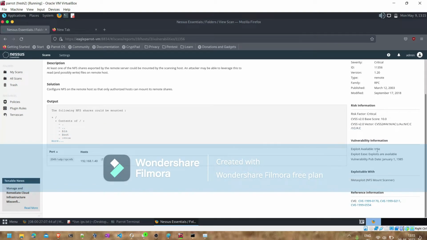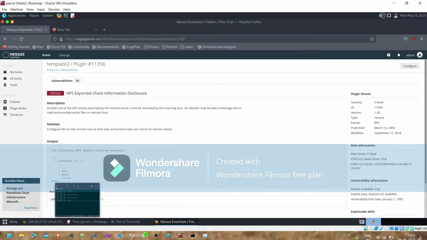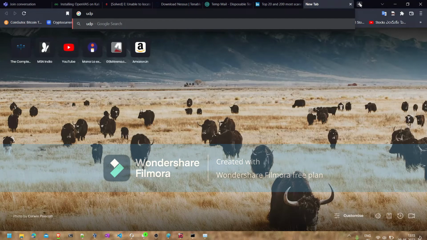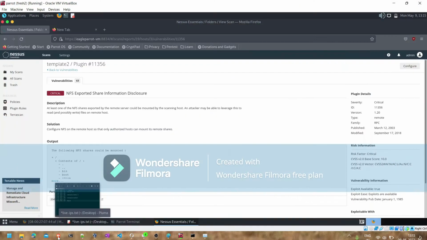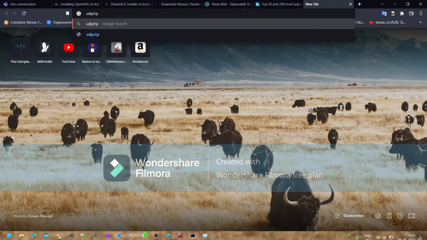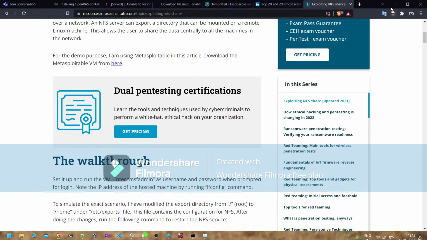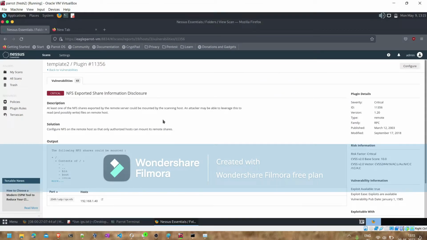It says exploit availability is true, which means an exploit is available. So I use the UDP rpc-nfs script. Here you have some information. Say for example, one of the links shows ways to exploit this vulnerability. Then, yes, I have exploited it. This is penetration testing, and this vulnerability is present. Clear?